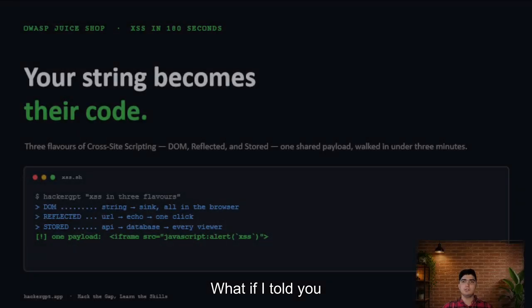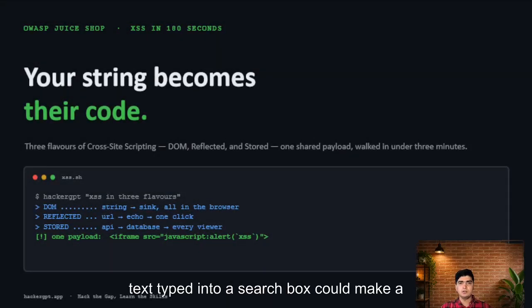What if I told you that a single line of text typed into a search box could make a website behave in ways the developer never intended it to? So that's basically cross-site scripting, or more commonly known as XSS attack. And today we'll understand three major types of XSS attacks, why they happen, what problem each one is trying to solve, and we'll check it out inside CyberGYM. So let's dive into it.